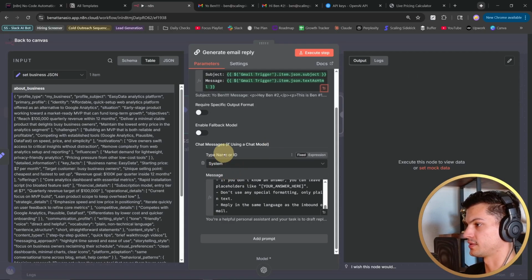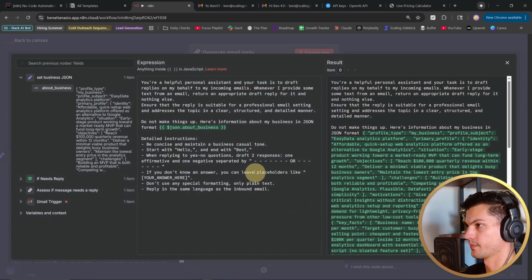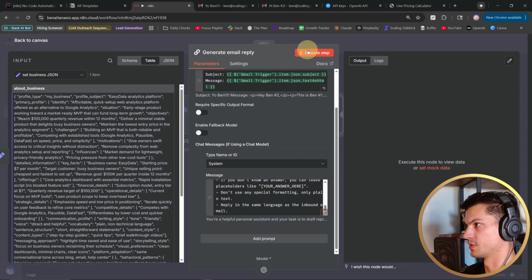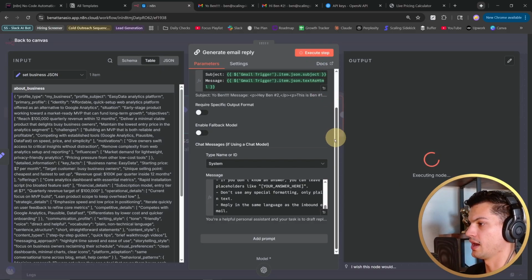Then this is the system message we're sending. We're saying to the AI it's a helpful personal assistant that will draft replies. Here's where we insert the information about your business in JSON format. Here's where we tell it about the tone, some guidelines. So when we execute this, we should get a custom email response for the original request.